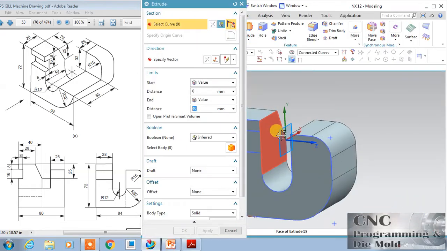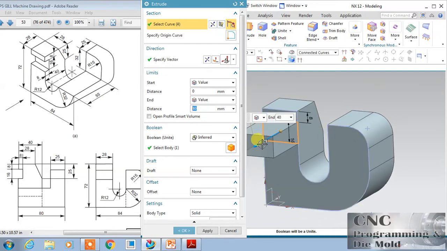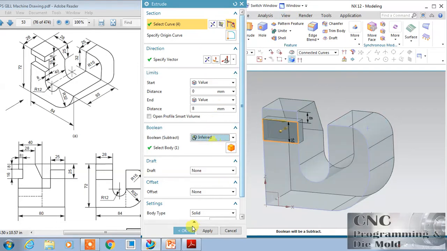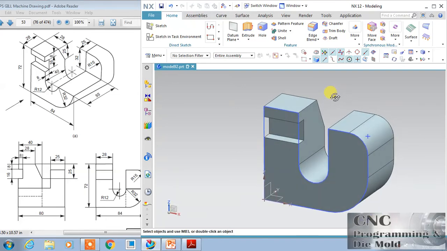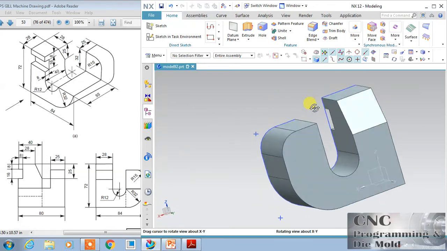Extrude and cut this 8 millimeter inside. So flip the direction and subtract and OK. Hide this sketch. And first I want to extrude this a little bit more inside.